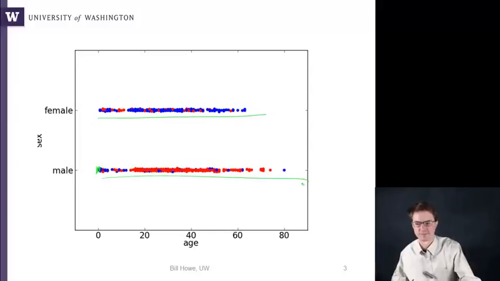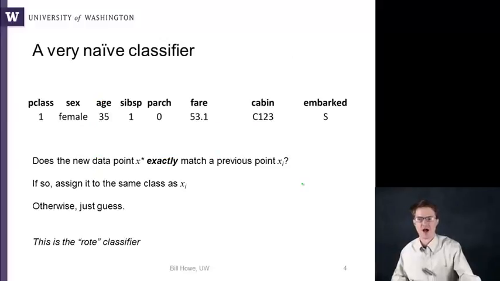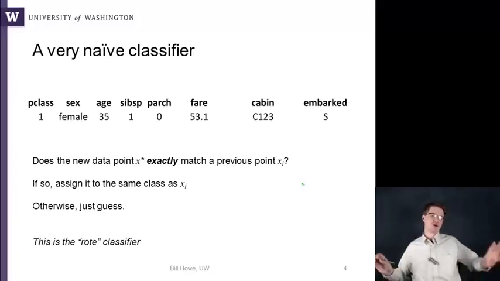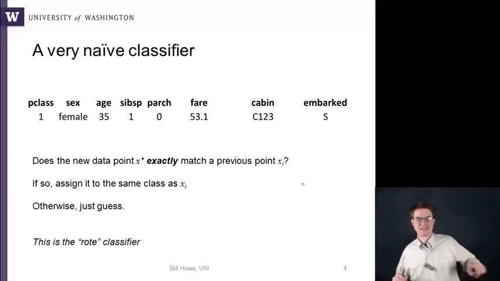All right. So maybe a very naive classifier, just to illustrate a starting point, is what's called the rote classifier. Look, if I see a new record coming in, I'm going to go look for an exact match in the training set. And if I've got something that agrees on every single attribute, then I'm going to assign it to the same class. If I've seen this example before, then, darn it, I know what to do.